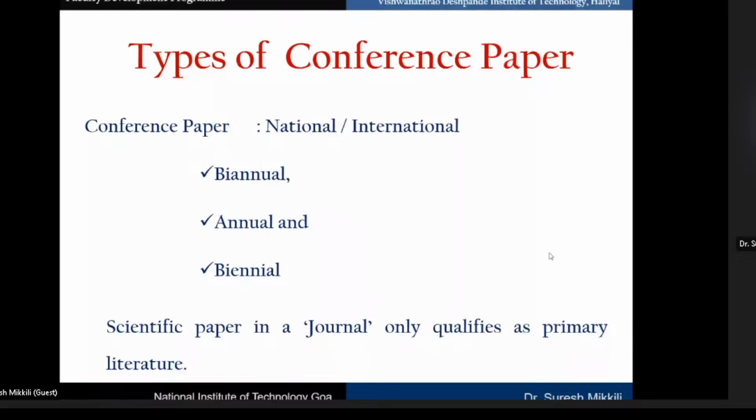20th biannual means it has been there for the last 10 years. 20th annual means it has been there for the last 20 years. 20th biennial means it has been organized for the last 40 years, and that too it comes only once every 2 years. Even though all are international conferences, I should go with the biennial conference rather than the annual or biannual conference.